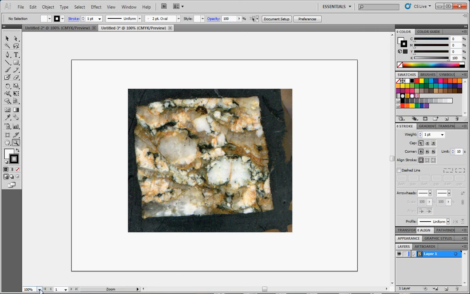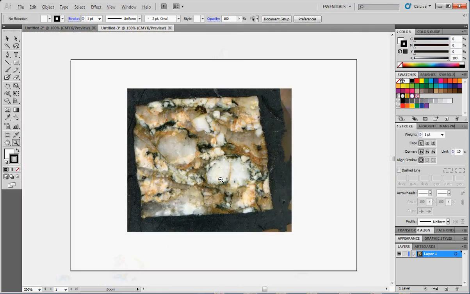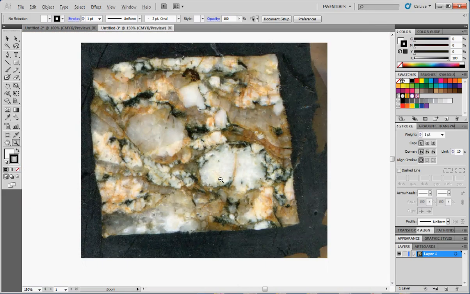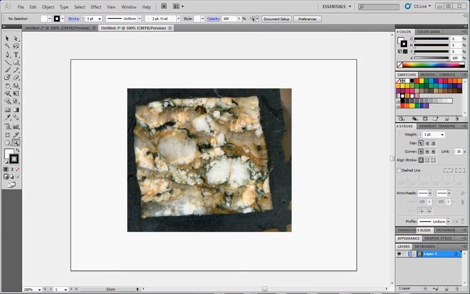I just showed the zoom down there, so that was one of the other tricks for zooming. You can also use Alt and scroll to zoom in and out. I find that one quite useful.